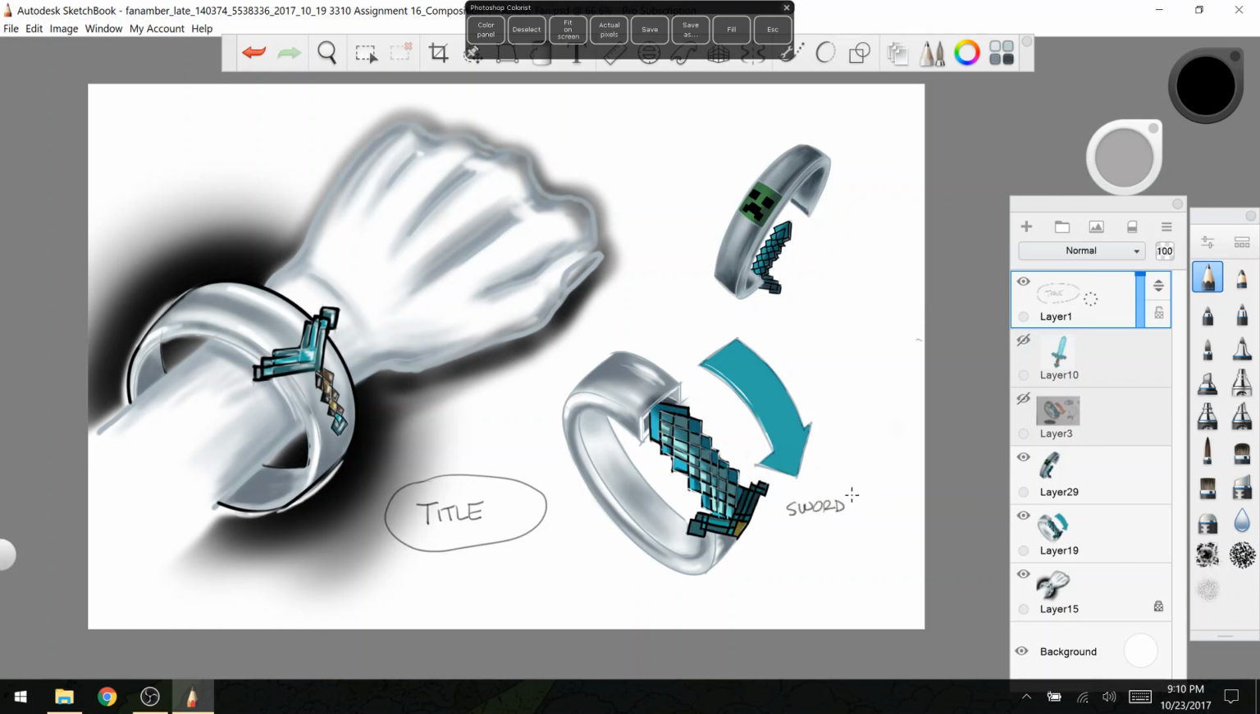sword hides inside band, or something like that, just to explain what is going on in this view. I like that you have a hand in here for scale. The shading on this one got maybe a little bit muddy, especially with the shadow around back.